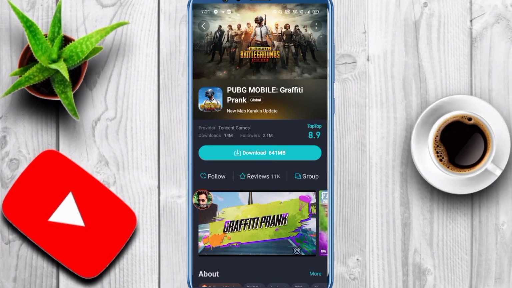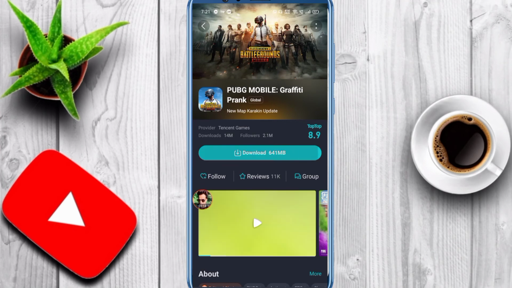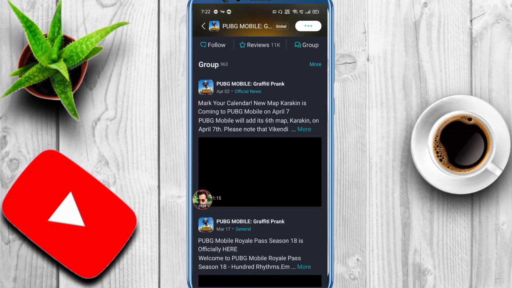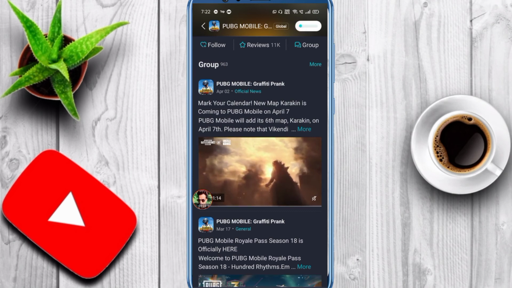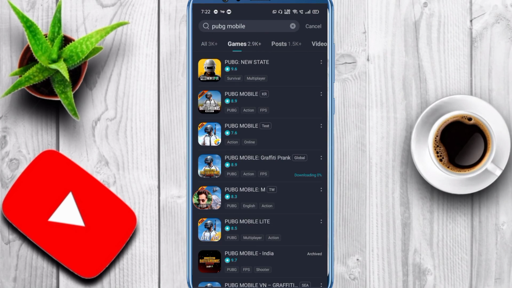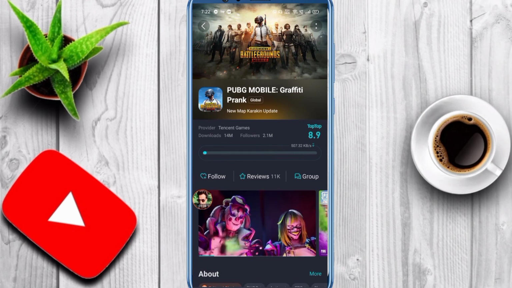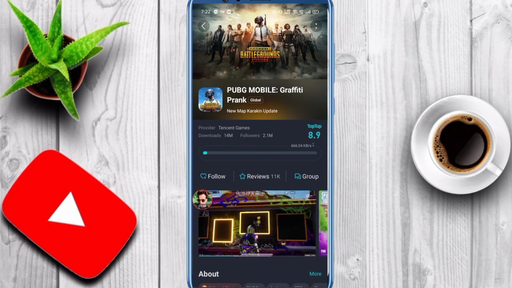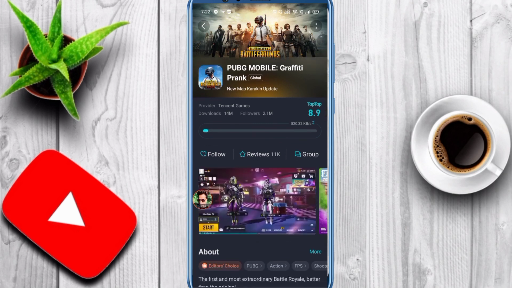So guys, you can download from here. Just click on the download button. Now allow the permission, and that's it. It's downloading. So after downloading, you can install the game from here and just press the open button.